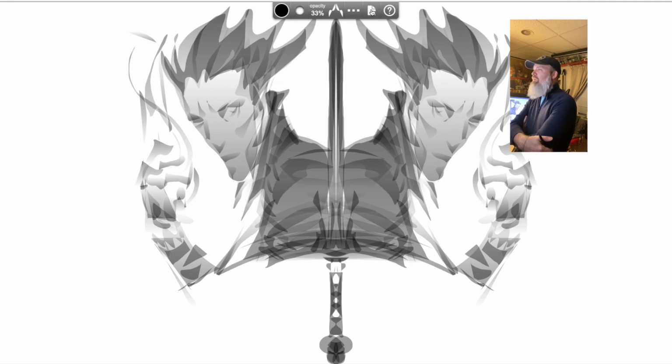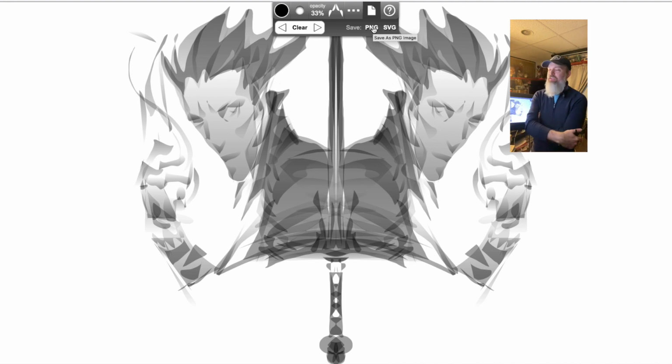All right, finally we're going to clear this out, and then we're going to save it. That's the other thing: you can save this. It used to be you could just export it, but this web version has a little save. You can hit PNG or SVG, and it'll save to your desktop or wherever you want to put it. Then you can use the file outside and take it into Photoshop.